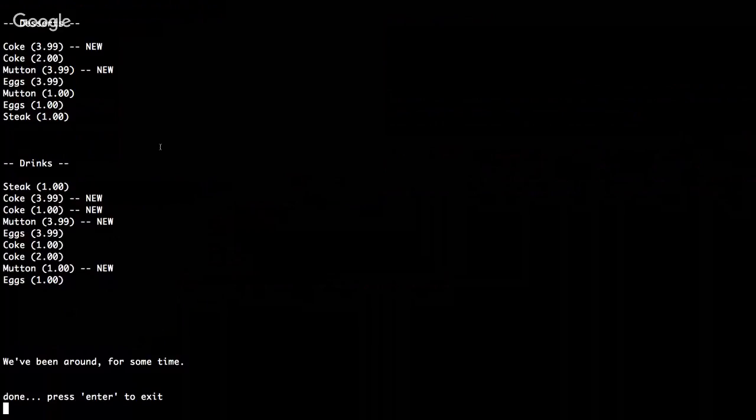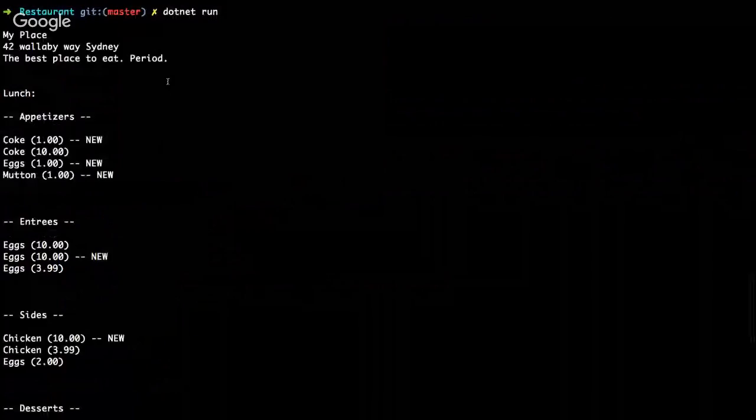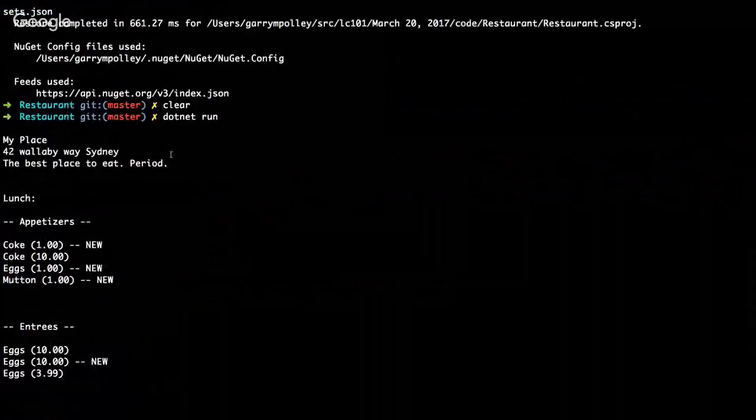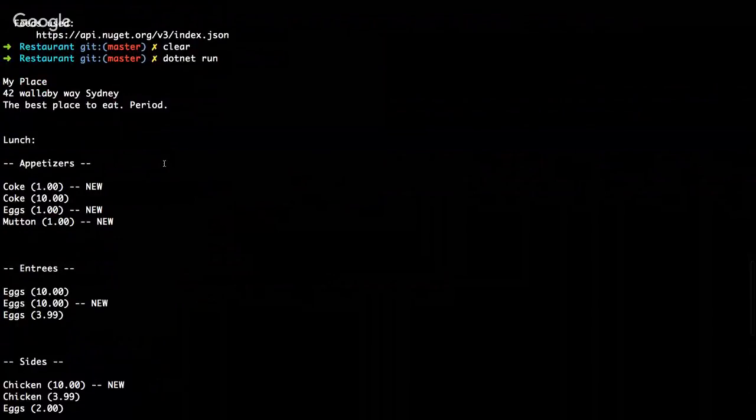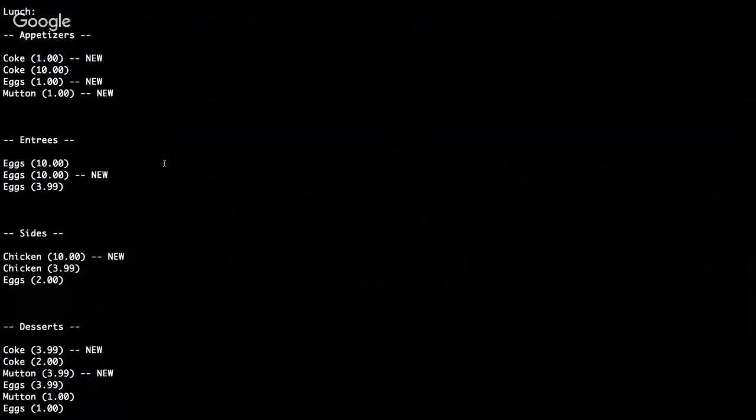So just to show what this program does, it does what the menu item stuff was supposed to do. I want to show you first what the program does so you can have an idea of what is in it. It takes a moment to start. So what this does is there's a restaurant called My Place. It is located at 42 Wallaby Way, Sydney. And then it has a nice little description. It's the best place to eat. Period, period. It is a lunch menu.